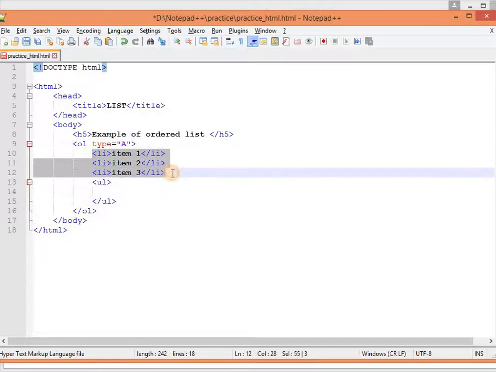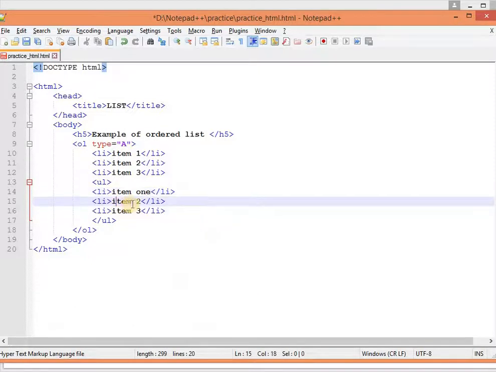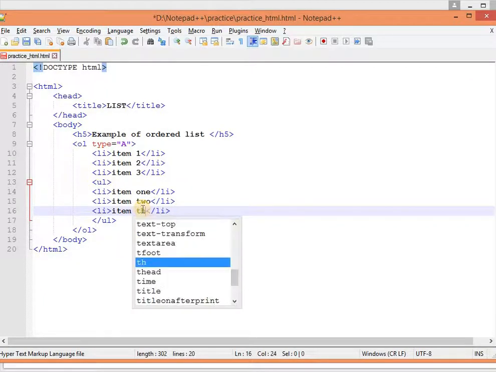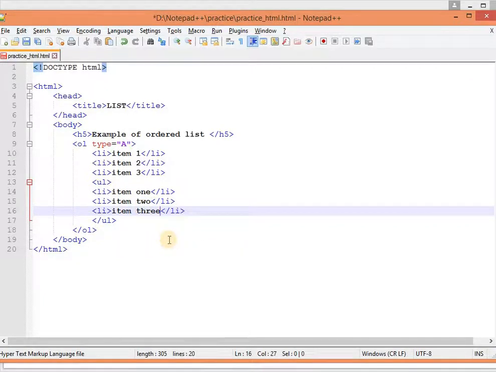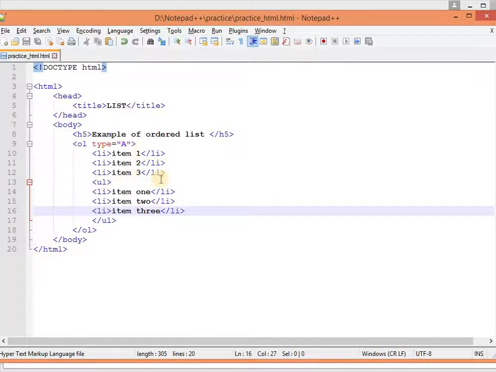Okay, let me just copy this, paste, item 1, 2, 3. Okay, save, refresh this page. Okay, you can see that we have created another list. Okay, this is an example of ordered list, and this is okay. Let me just show you.